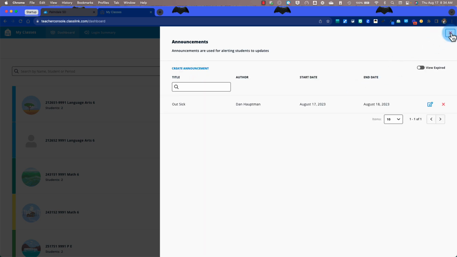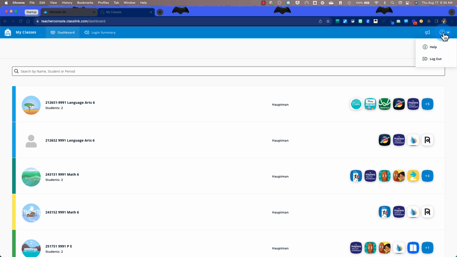Now go ahead and exit out of the announcements. You have your silhouette over here on the right. That'll get you to some help documents and also log out of Classlink.